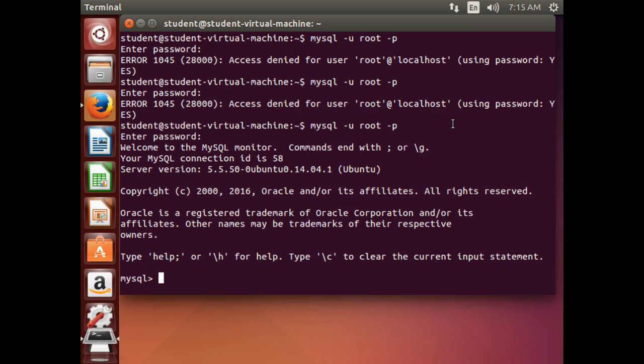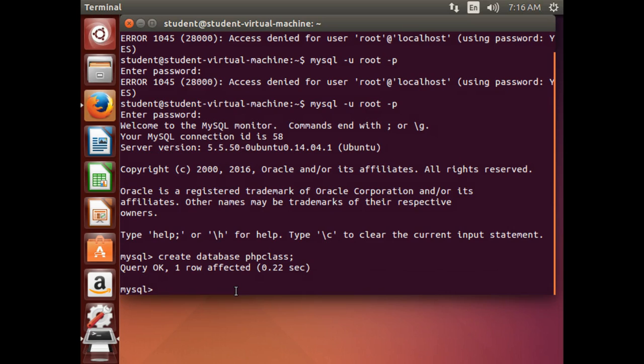The first thing I want to do is just create a database. So I can do all my SQL from the command line now that I'm logged in and I have the prompt that starts mysql>. So I'm just going to type in create database and I'm going to call my database phpclass. And phpclass is one word, so my database is just a single word. So it's just create database phpclass, and then it ends with a semicolon. Okay, so we now have our database created.